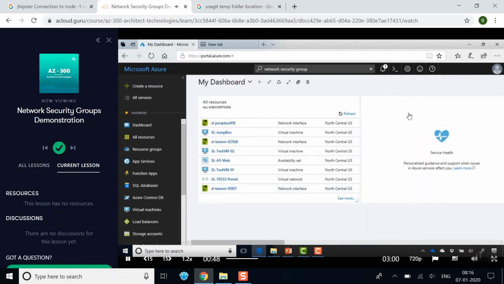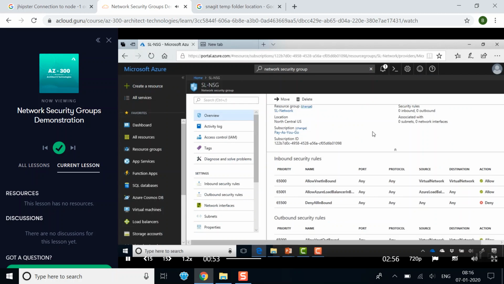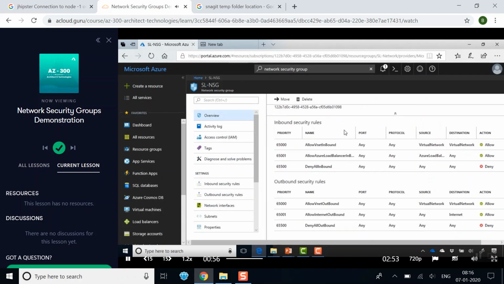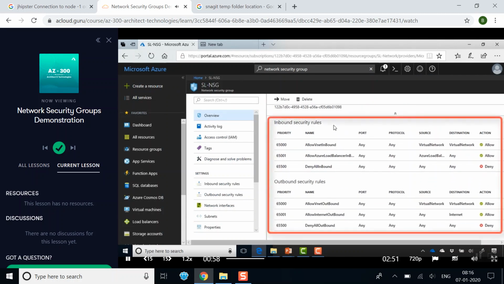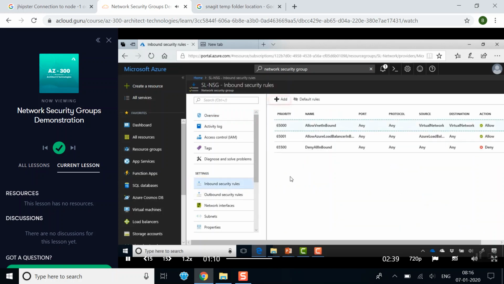And once completed, we'll go to that resource so we can begin configuring it. So as I mentioned in the tutorials, there's a number of default rules. So you can see them there, the inbound security rules and outbound security rules. But we're going to go ahead and create a new inbound security rule. Let's say we want to deny RDP traffic to a specific subnet. So we would go into inbound security rules. And in there, we click Add.